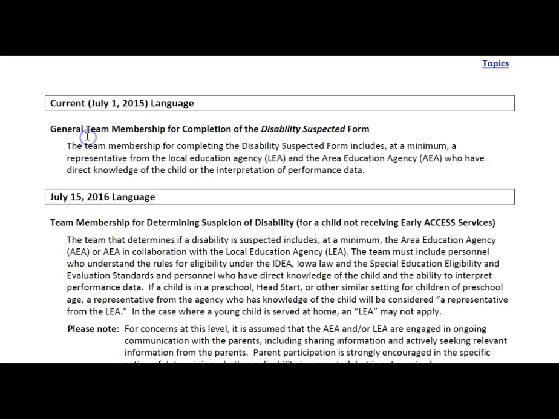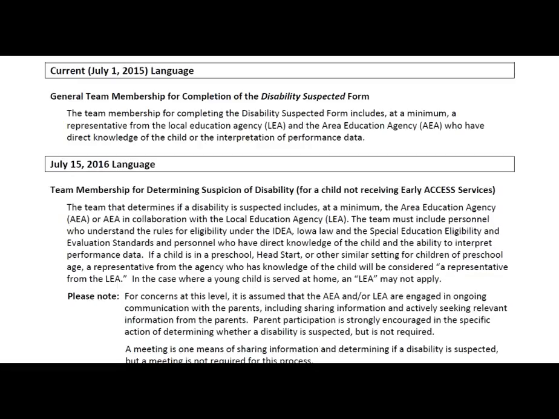and suspecting disabilities. We're now looking at page 3 of the release notes, and it may actually be helpful if you're working through this presentation. You may want to print the release notes. They're about 14 pages, so you're welcome to do that if that helps you to follow along a little bit better. But on page 3 here, the first discussion point is comparing language on team membership for disability suspect and comparing that to the new language in the current version here.